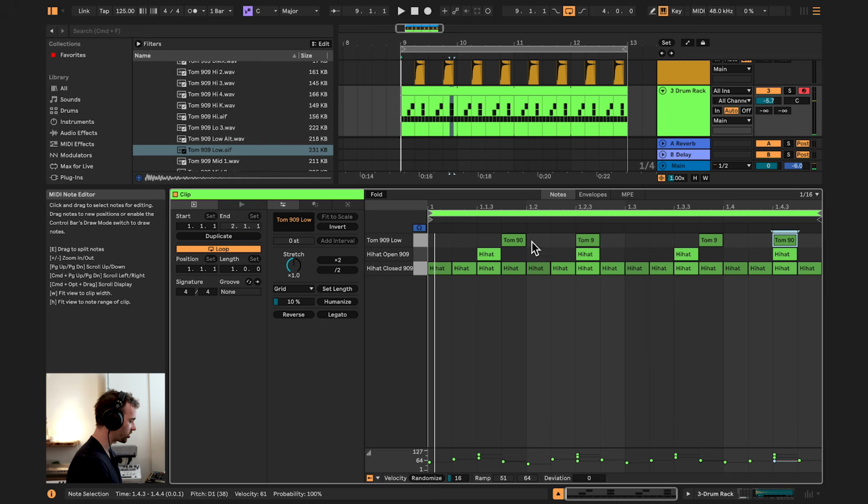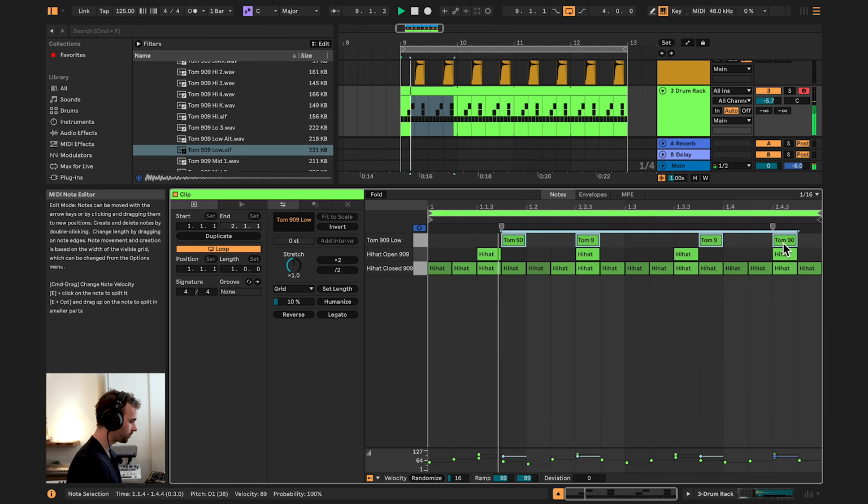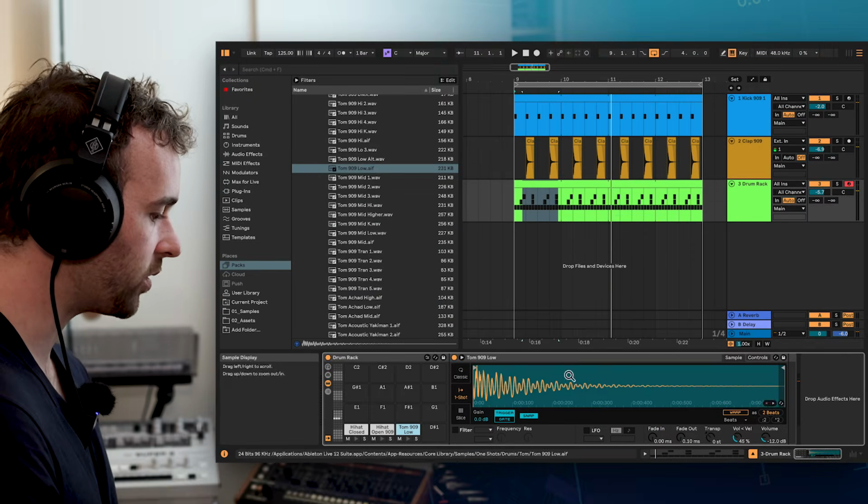Cool. And again, let's just change the balance of these by increasing their velocity. I'll select all these toms, increase their volume a little bit, make them a little bit louder. And we can again hear that they're kind of lasting a little bit too long. So what I'm going to go ahead and do is shift back to our device view here.